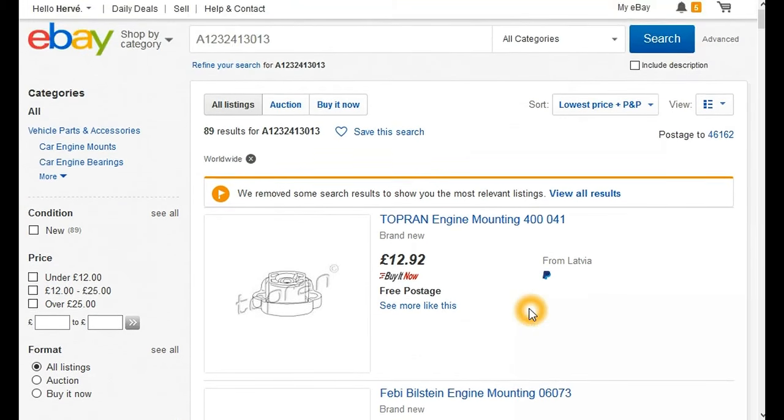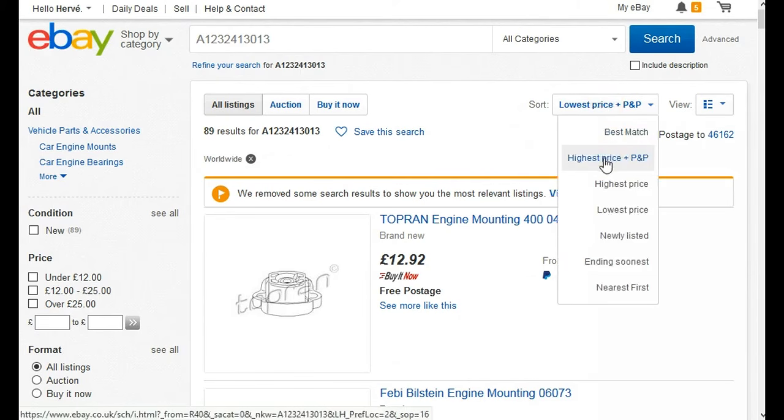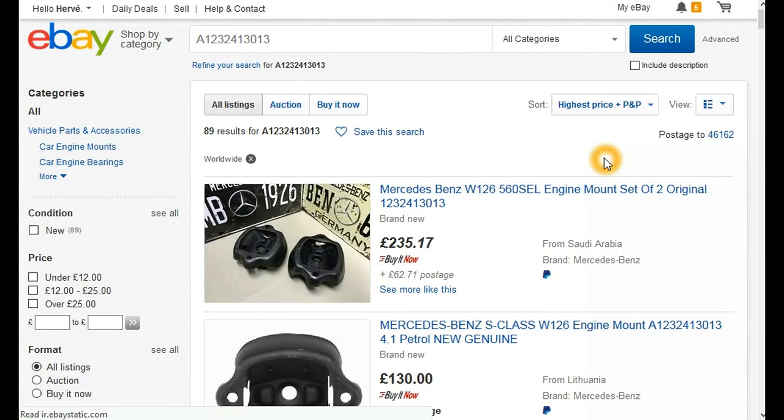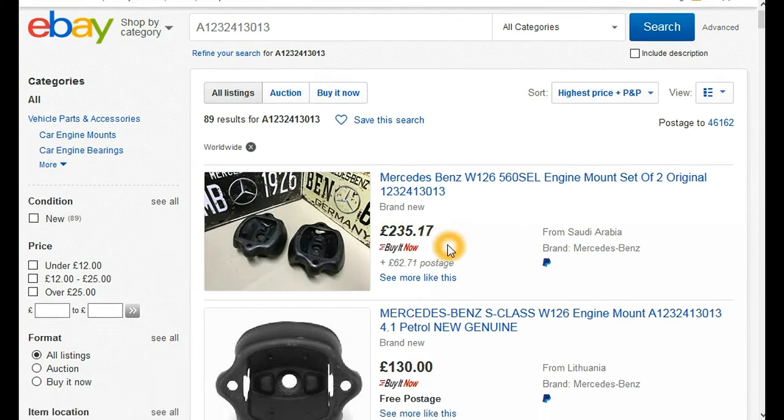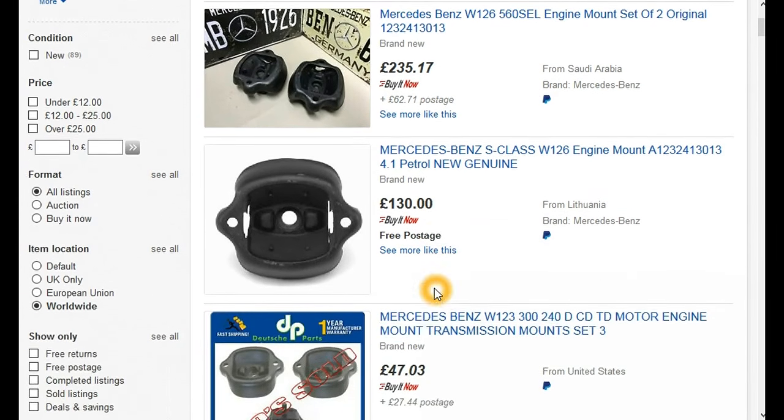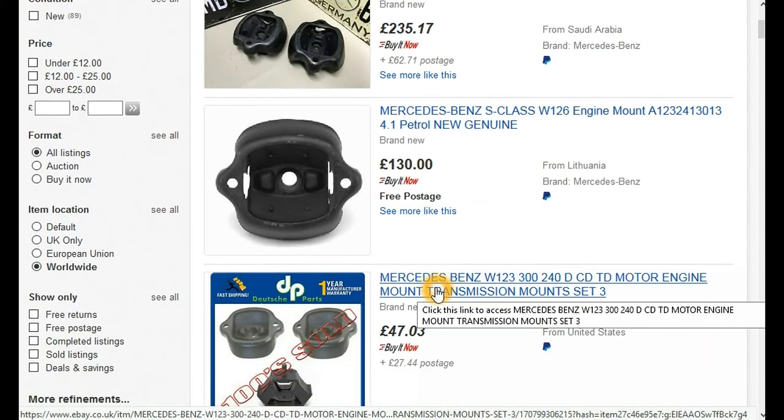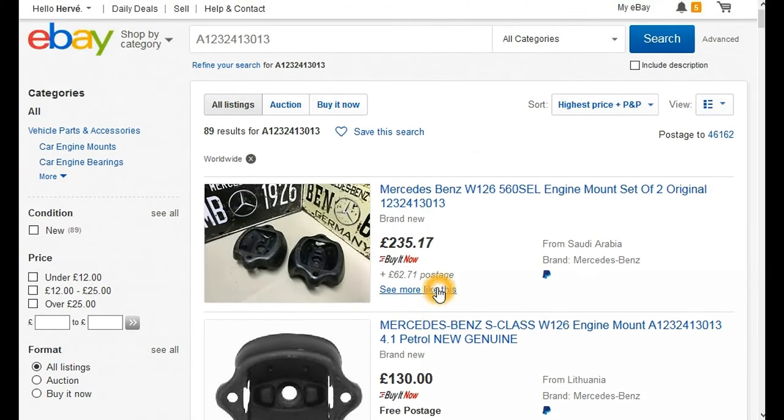Okay, now for instance, if we really want to have a shock, we can select the highest price with postage and packaging and have a look. Here we go. You see, it's quite scary. Okay, this one is scary as well, you see. So it's always best to really search, if not you will have a big problem.